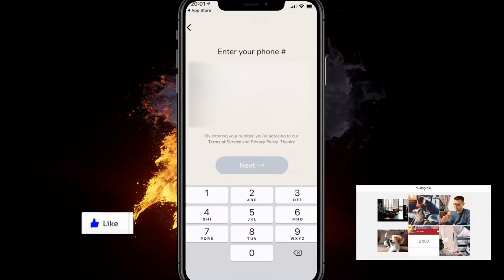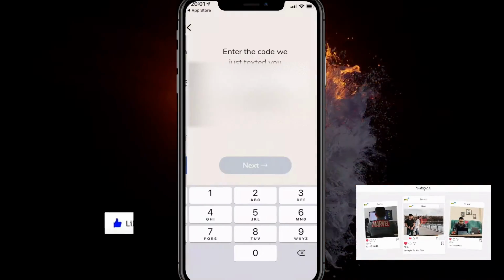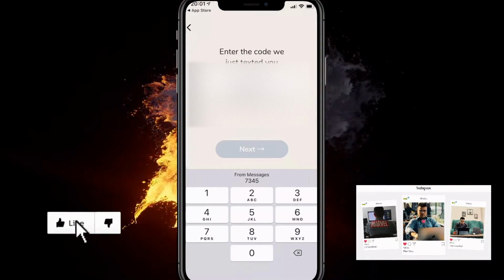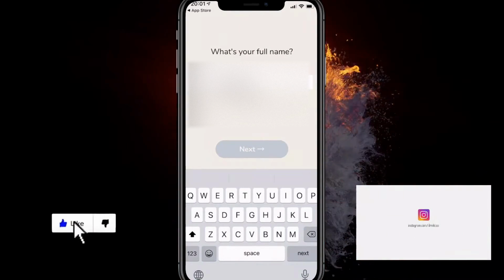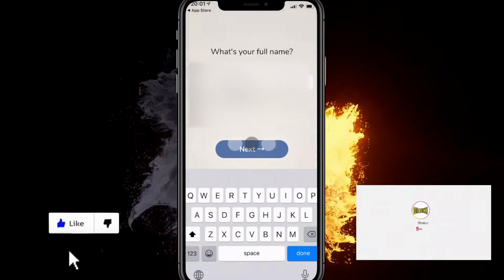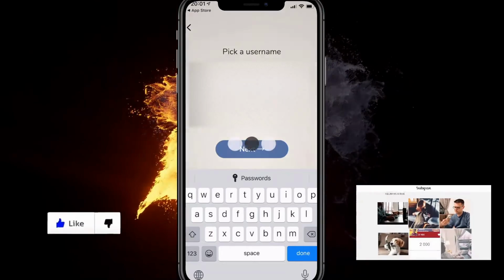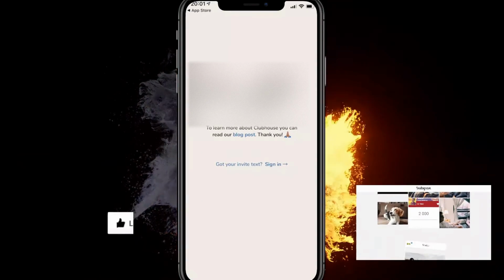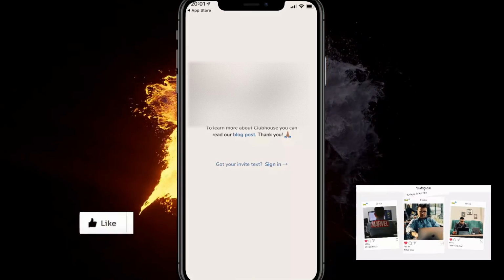You've got to type in your phone number. I will do that right now for me. Next. Now I'm waiting for a code. Got it. Next. First name and last name: Nikolai, second name Vrikov. Clicking next. Picking my username: Dr. Niki. Click next. We've reserved Dr. Niki. Here is what I wanted to do.